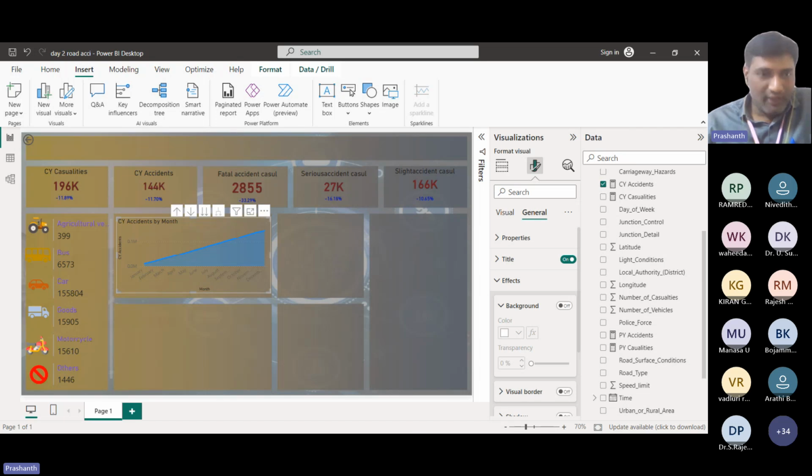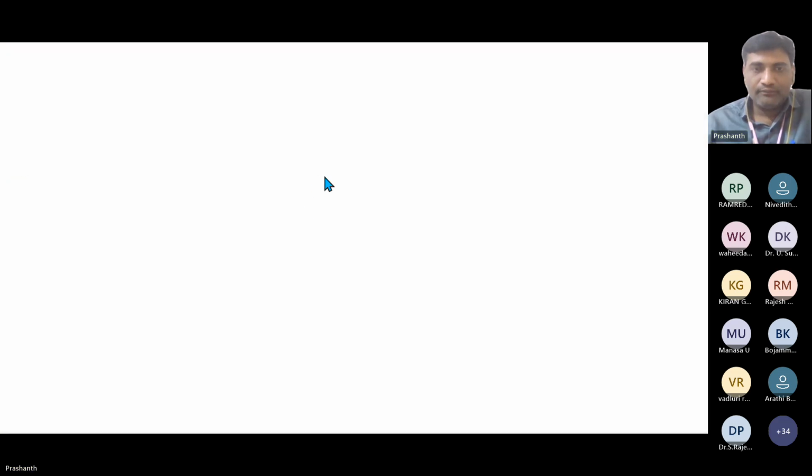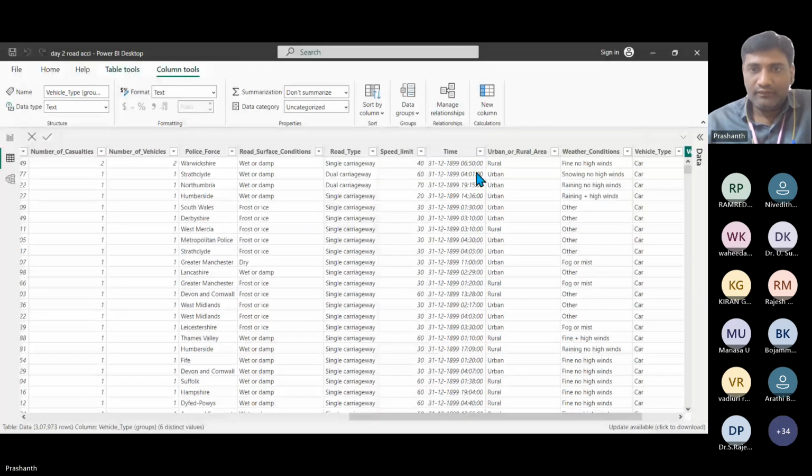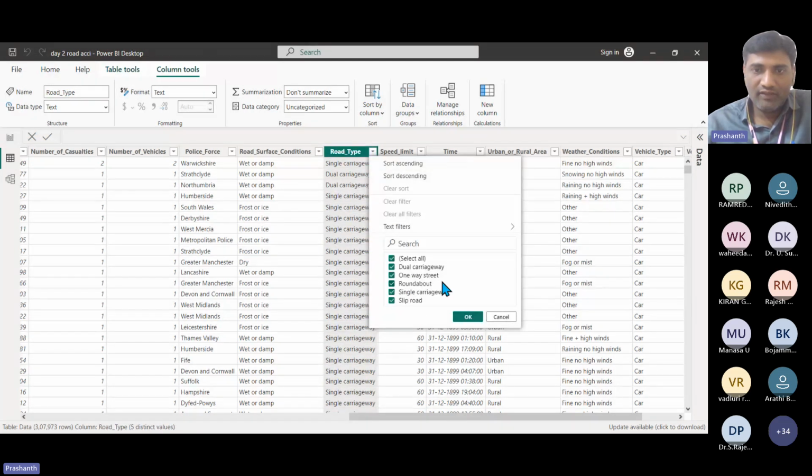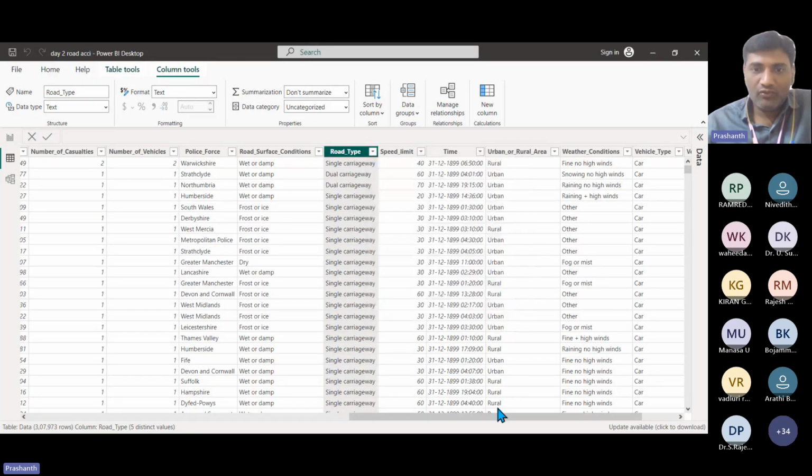Then the other one is if I want to show the casualties by road type. Like, if you can remember, we have different road types. Okay, I'll show it in the data. Road type, yeah, these are the different road types we have, 4 or 5 types. Based on that, I want to know what are the accidents that happened in the current year.